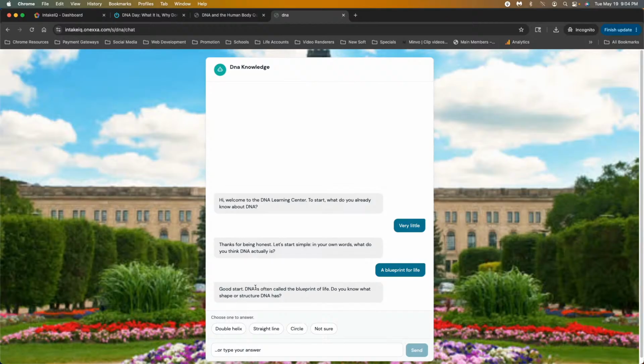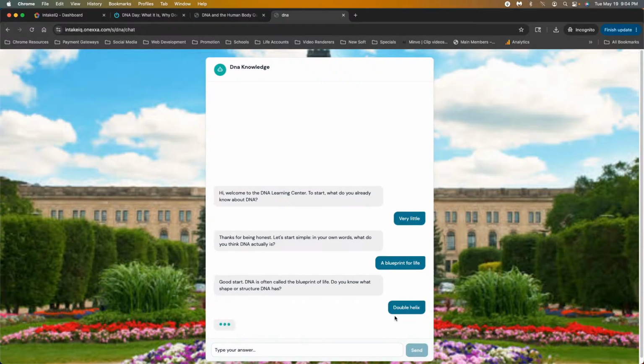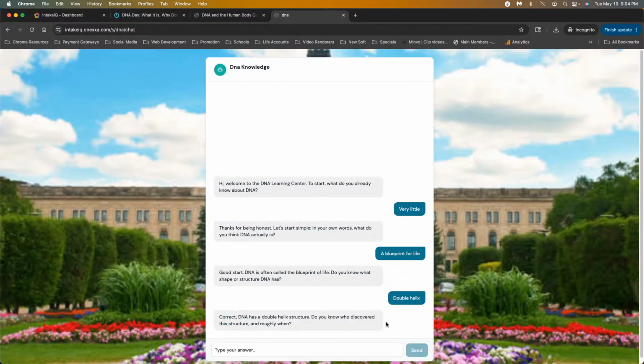Good start. DNA is often called the blueprint of life. Do you know what shape or structure DNA has? And it has a bunch of different questions here. So I'm going to probably say, I'm going to guess a double helix. Correct. DNA has a double helix structure. Do you know who discovered the structure and roughly when? You guys get the general idea. All right. That's a free-form survey. You can learn a lot from this free-form survey, obviously.